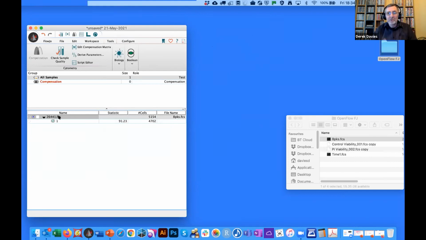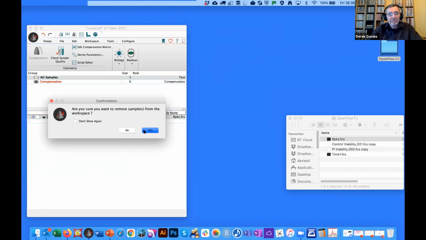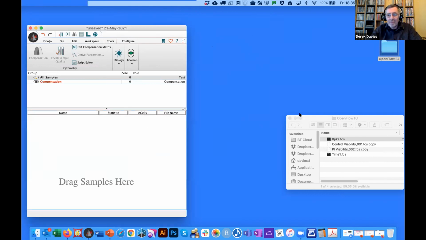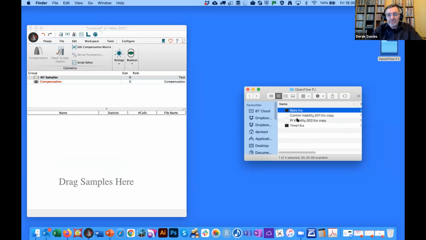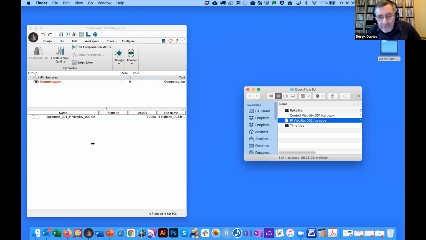So that hopefully has got us a little bit orientated, both within FlowJo and in the types of plots that we can use. So I'm going to remove that sample from here. I don't want that anymore. And what I want is my biological sample. And you'll notice this says viability. So what we're doing here is we're looking at the number of live and dead cells in my assay.